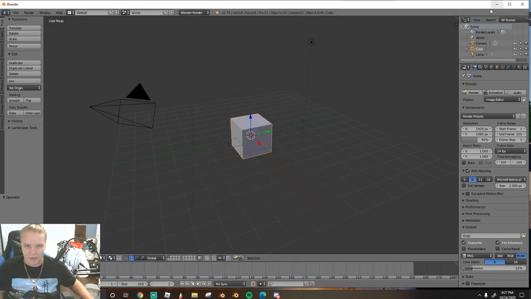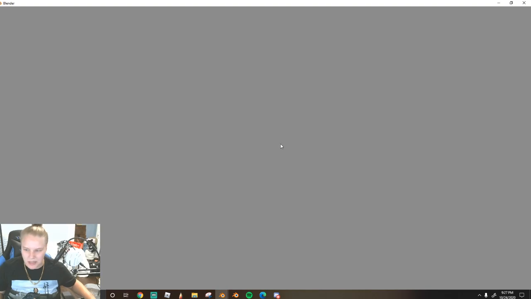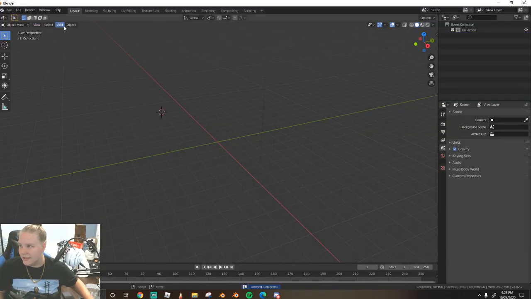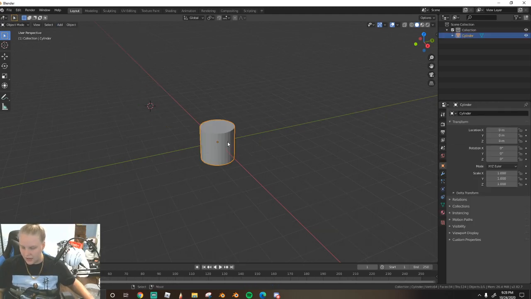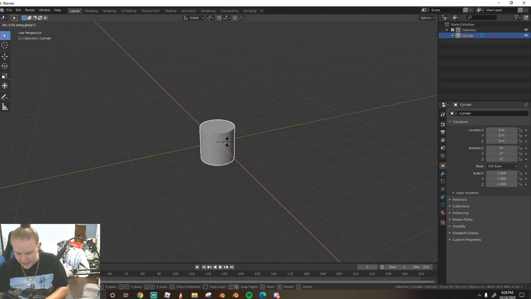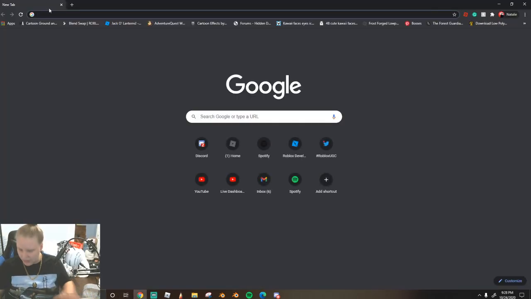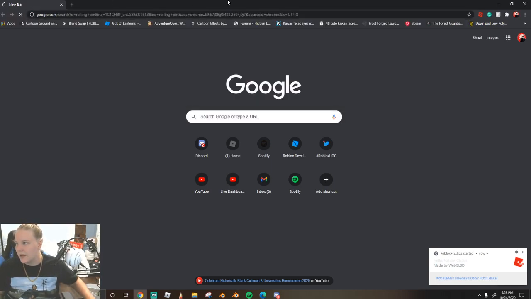This one's real simple. I'm actually going to use Blender 2.8 for this, just because a lot of you guys request Blender 2.8 tutorials. I'm going to start by clearing the scene. We're going to add mesh cylinder, Alt-G, rotate it on the x-axis 90 degrees. I'm going to pull up a reference real quick, just a rolling pin, just like that.